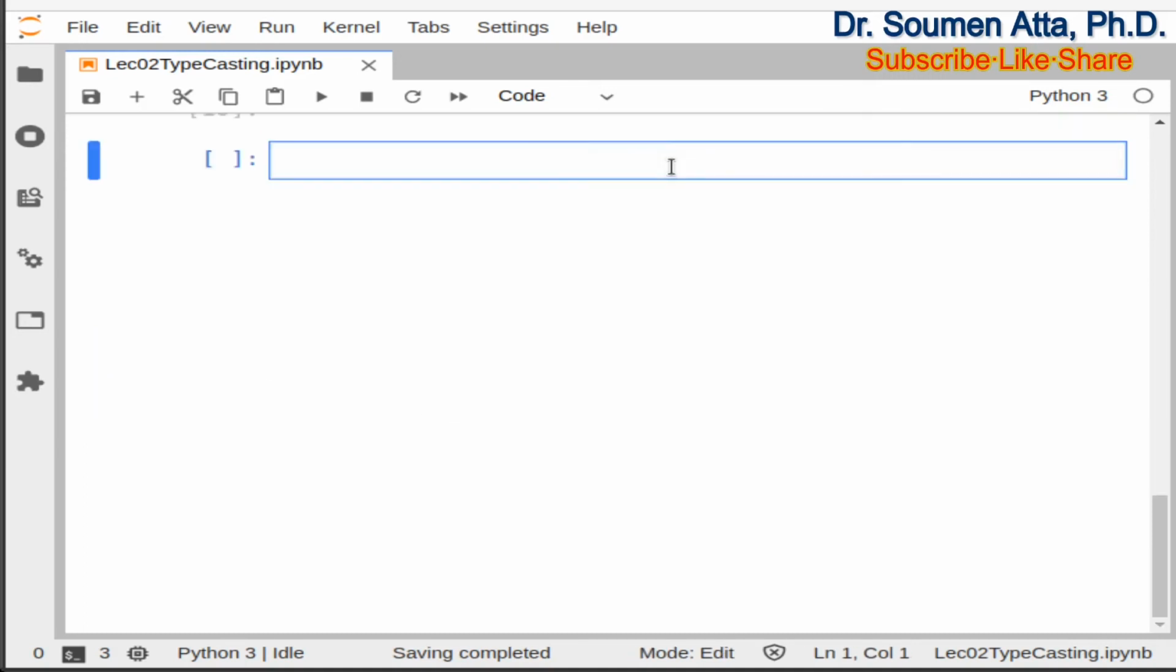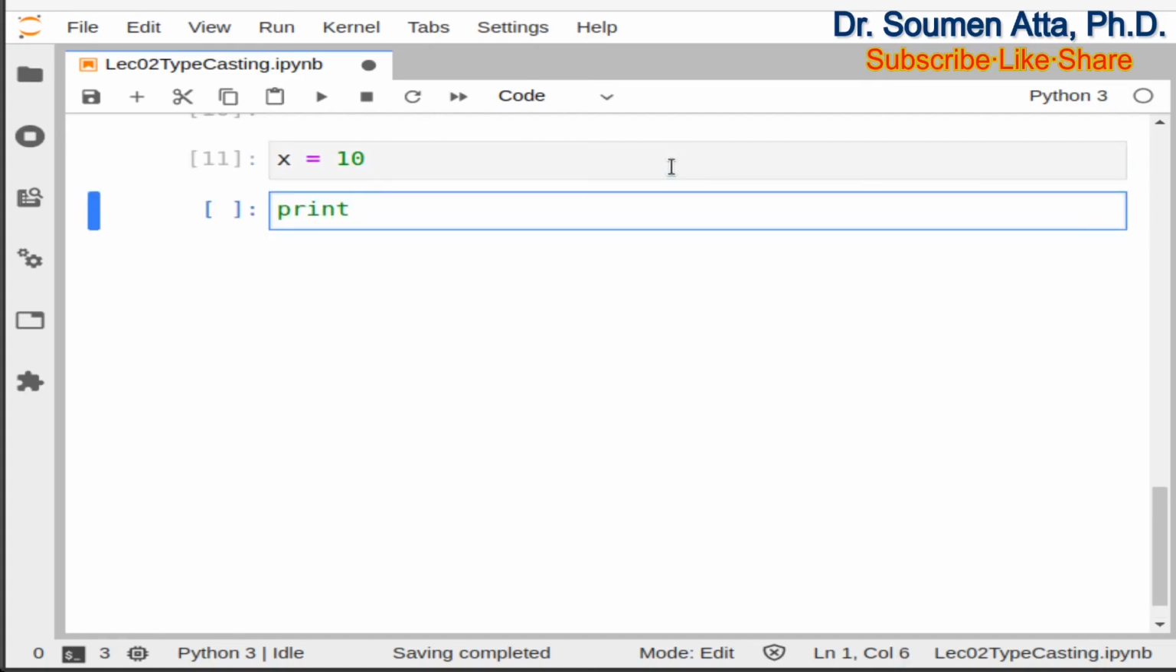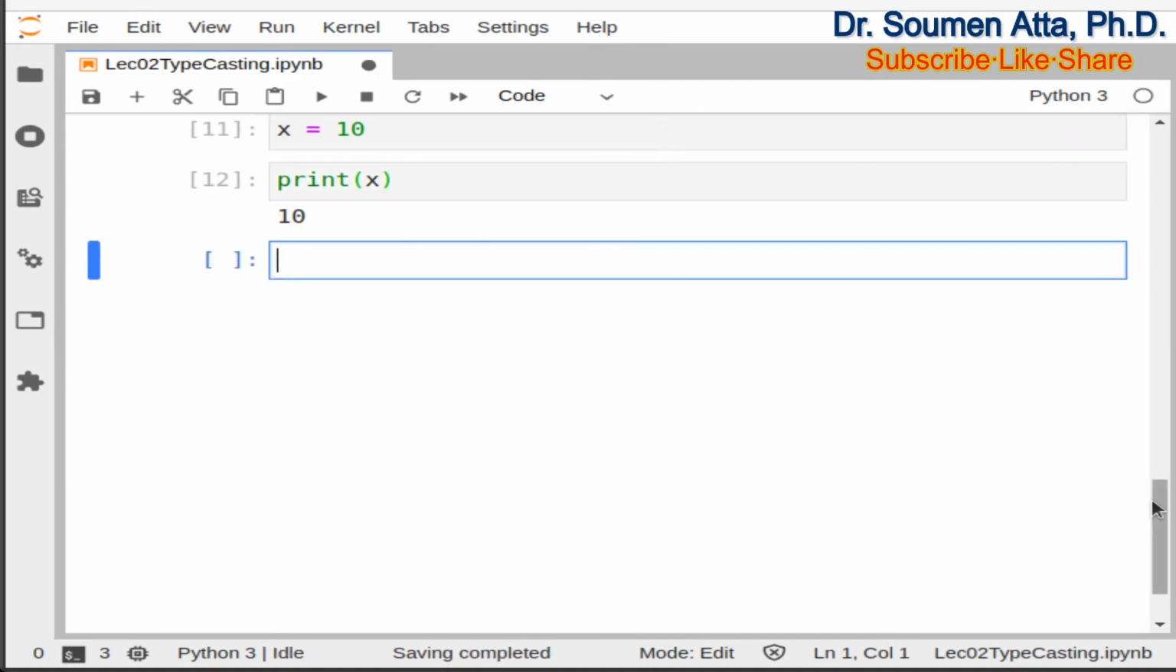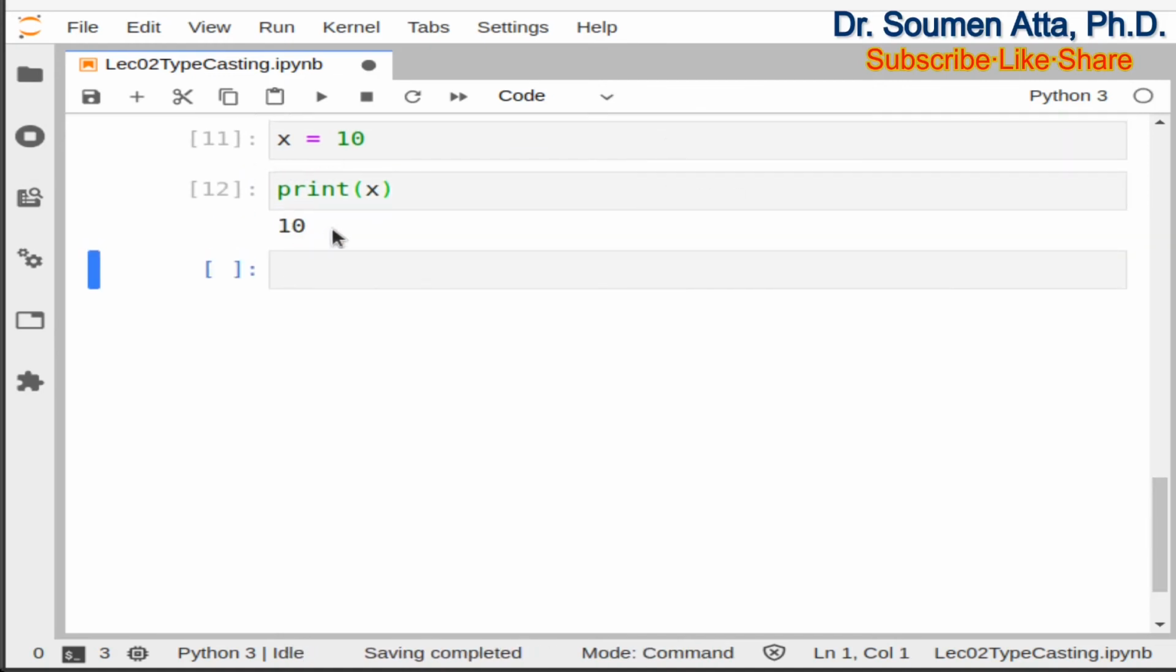Before the end of this video lecture, I would like to discuss the print function in Python. So print is a function in Python. Consider x is a variable and the value assigned to it is 10. To print the value of x, we can write the code like this: print(x) will give you the value assigned to the variable x, and here you can see 10 is printed.